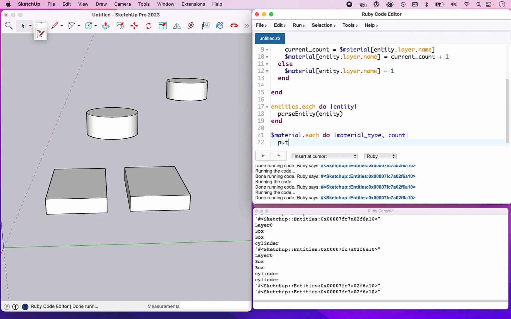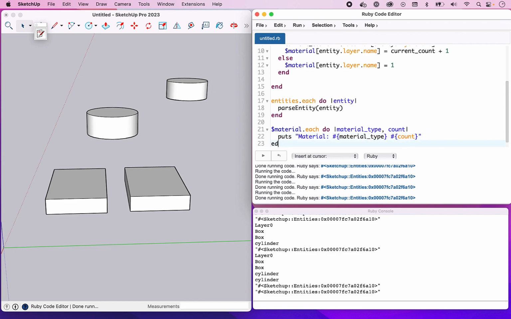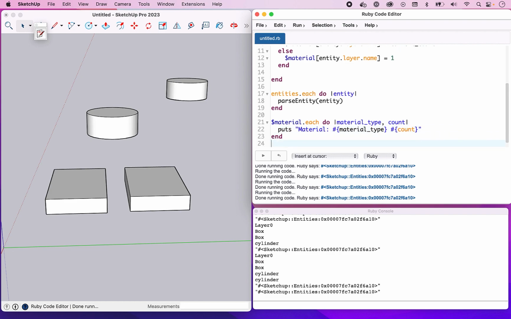And then we can do some kind of custom output here. So let's go with this. And what we're doing is referencing these variables within a string. So this is this notation, the pound, curly bracket. And then we'll close that off, and then we'll close off this loop with an end statement.